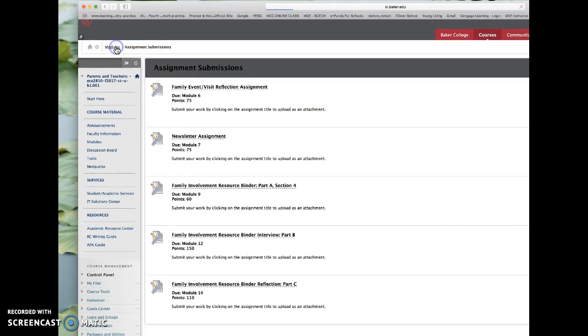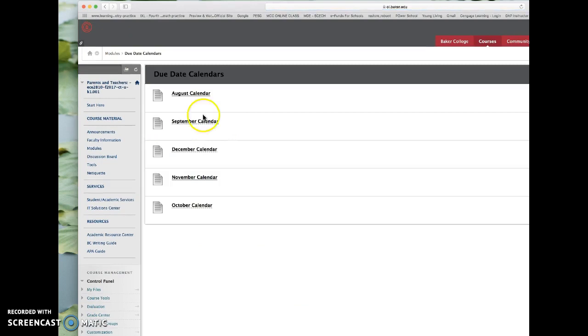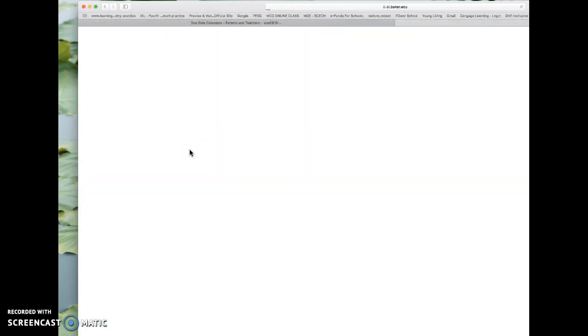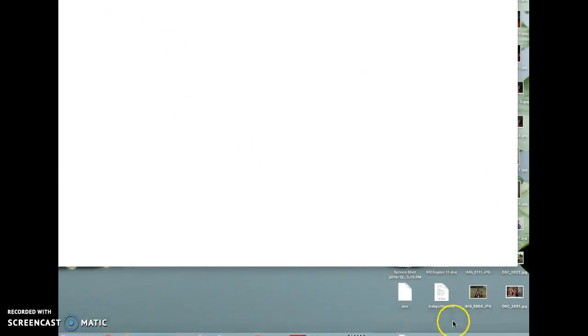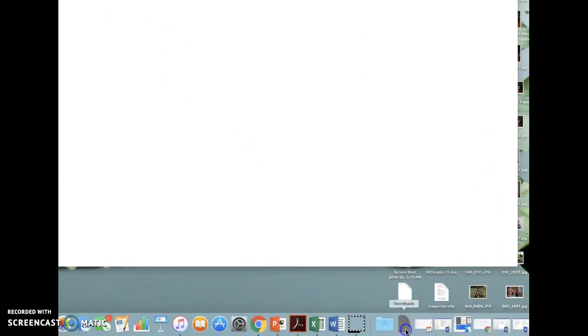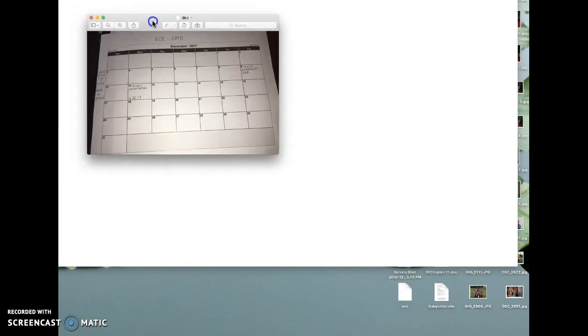So if you go back to modules and you click the due date calendars, when I see you in week 4, I can copy these calendars if you haven't printed them already. If you click one, it'll bring you to a download link, and you do see it just hopped down to my documents. Let me see if I can move this box. Here we go. So I go to my downloads, click, and up here opened a calendar.